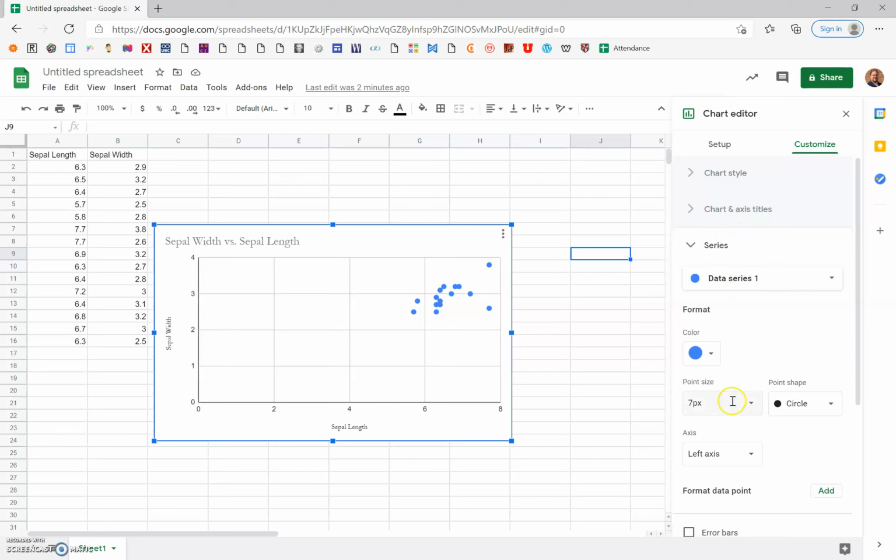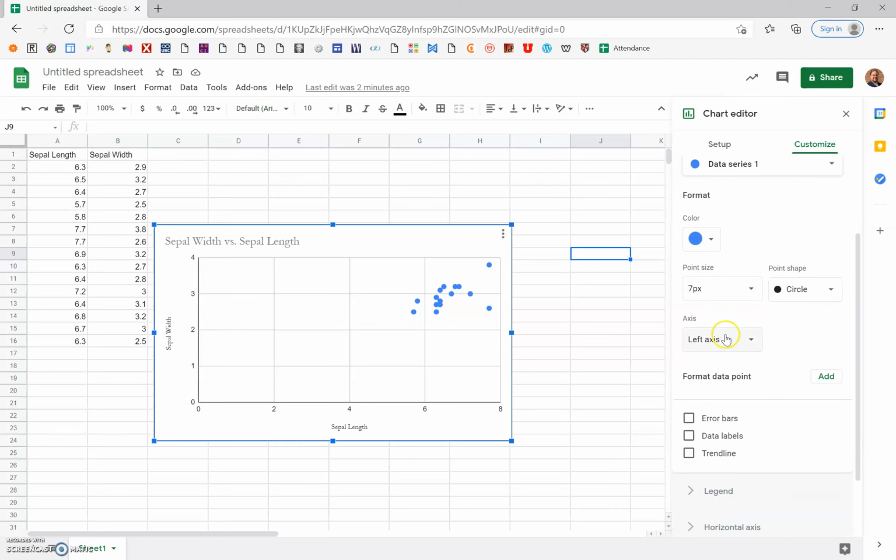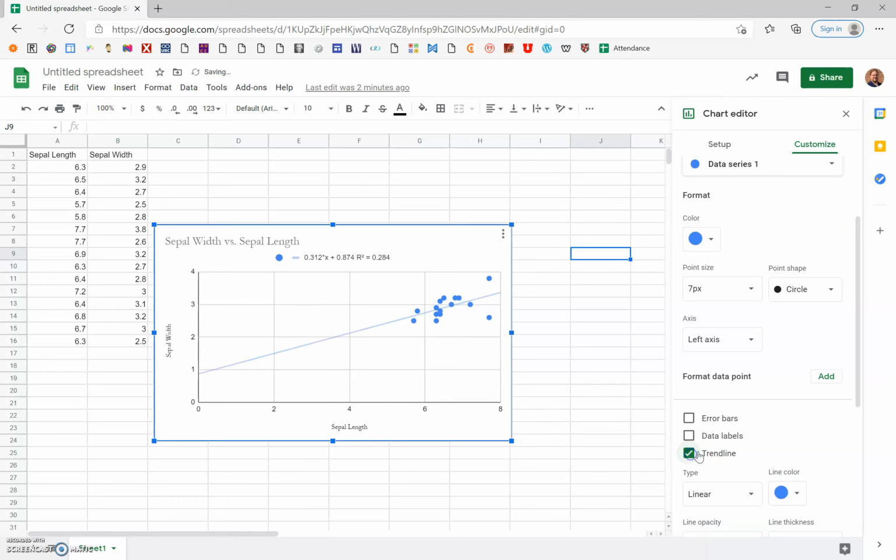There's lots of options under here, including changing the color of the dots, etc. You can change the shape of the dots, but what you really need is to scroll down just a little bit, and there's a checkbox for trend line. You want to go ahead and turn that on.